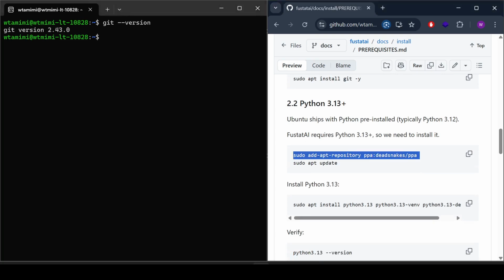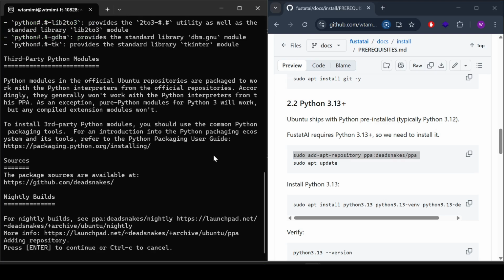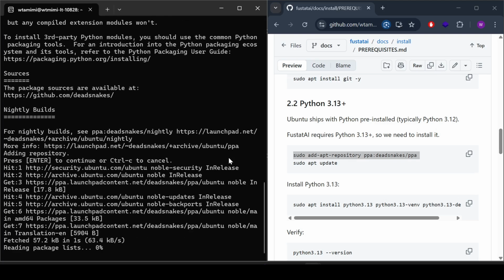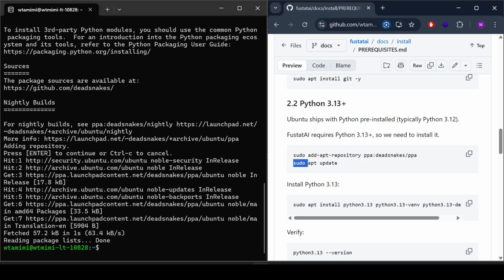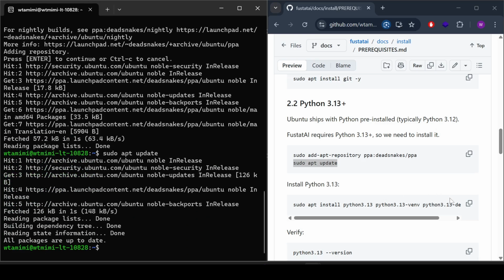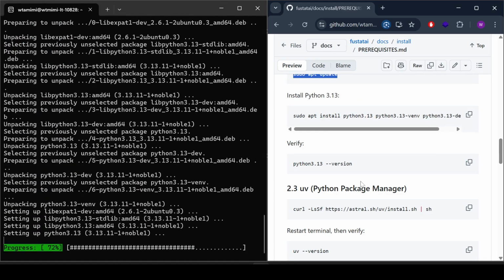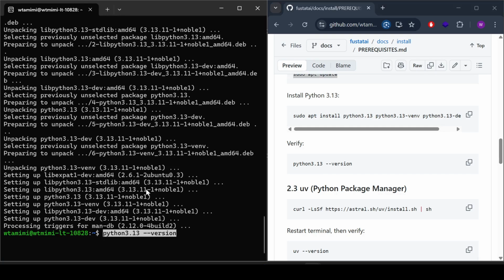The next command is to install Python. First we need to add the repository. Okay, enter to continue. And then we need to run apt update. And finally, install the packages. Now verify, and we're good. We have 3.13.11.